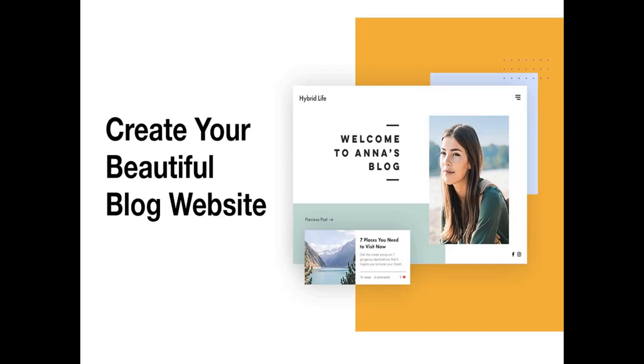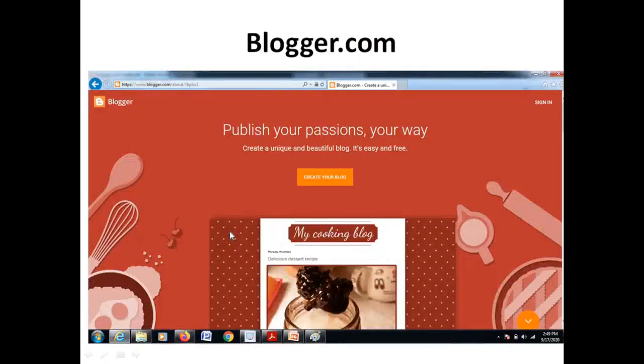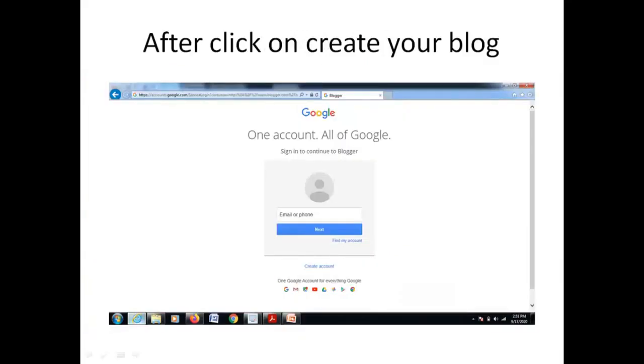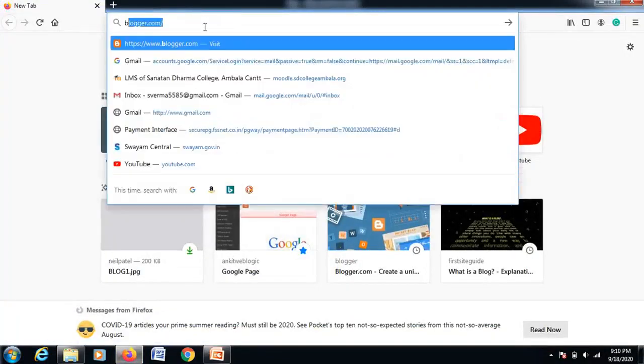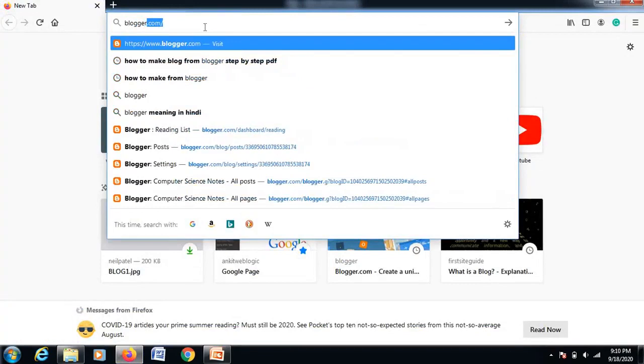So now let's understand how to create a blog free of cost. Creating your beautiful blog website is easy. First is the free website, blogger.com. Blogger.com is a website which allows you to create a blog free of cost. So these are some steps to creating a blog. Let me show you the practical of how to create a blog. So first of all, just open blogger.com.